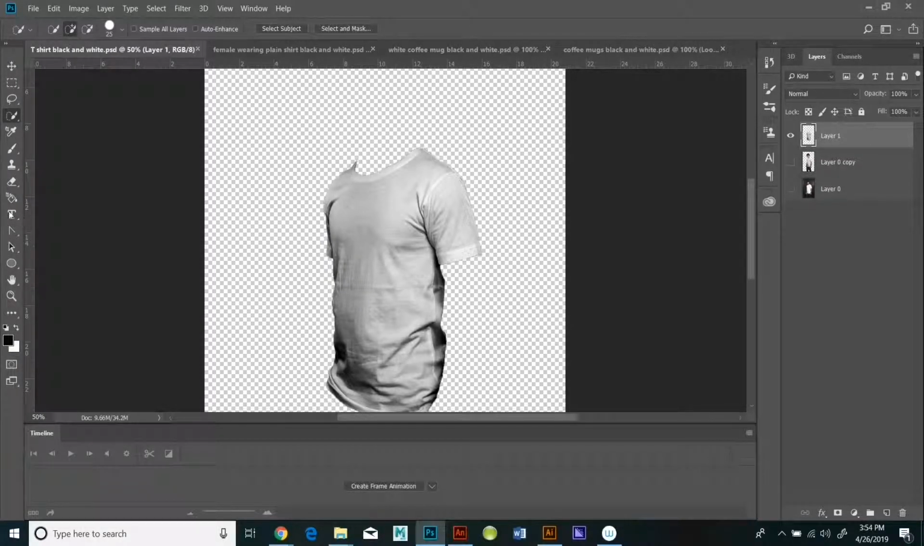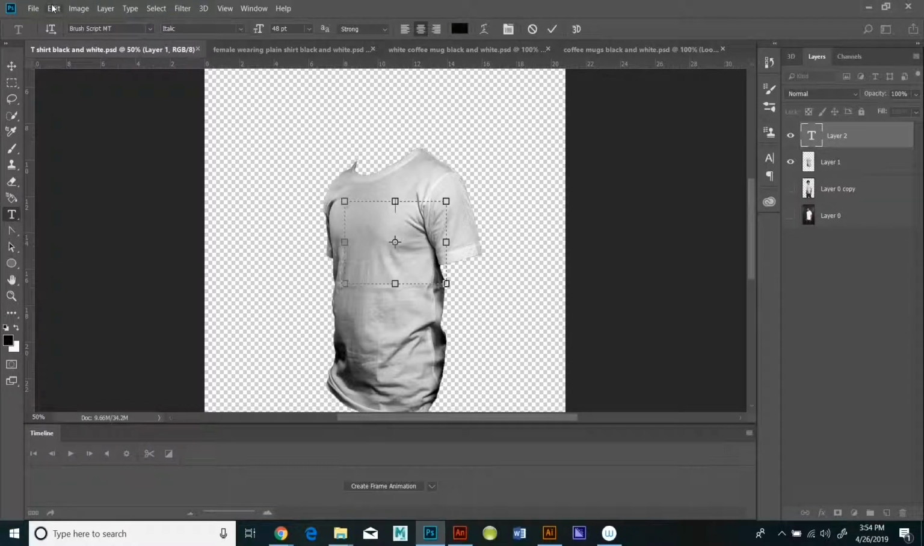And then I'm going to create a lettering layer, a text layer right on top of it. And I'm going to just type in what I want to say. I'm going to set the font, I'm going to set the size of the text, and then I'm going to convert the text to a smart object. All you have to do is right click on the text layer and hit convert to smart object.